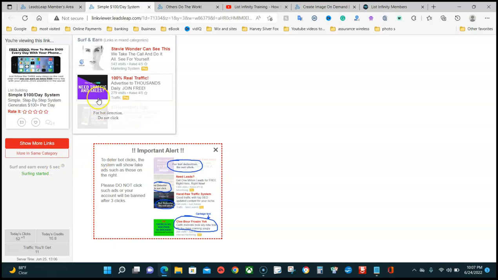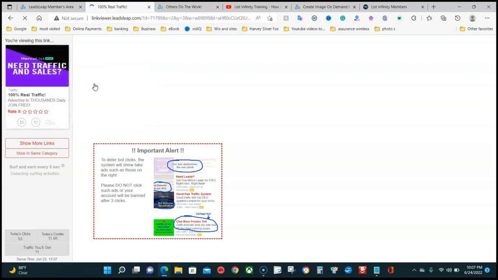Now, real quick, guys, see this here where it says for bot detection, do not click. You click that 3 times in a row, or 3 times, I believe, in a day or something like that. They'll block you from their site permanently because they're saying you're a bot. So we just click on need traffic and sales.